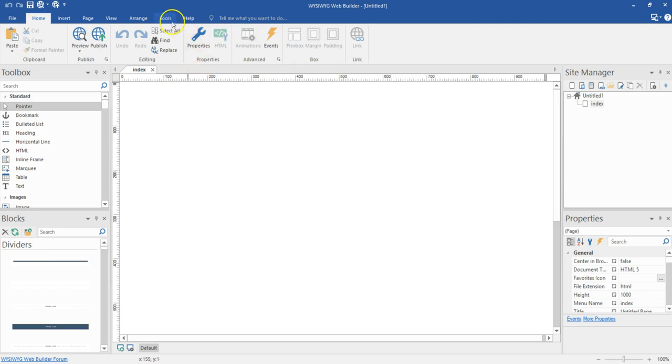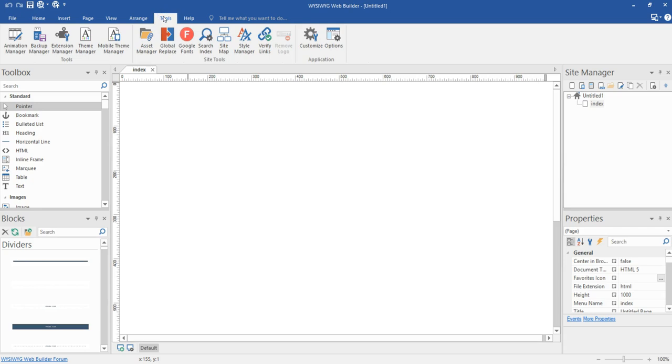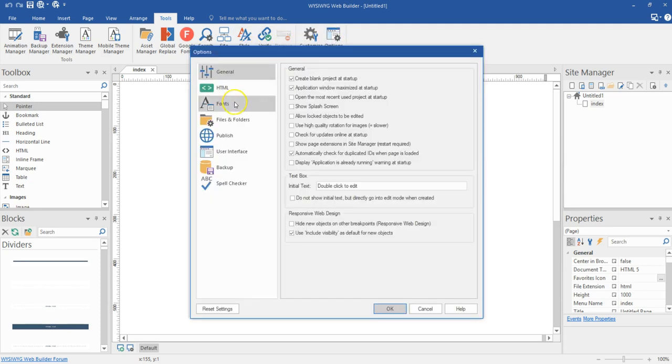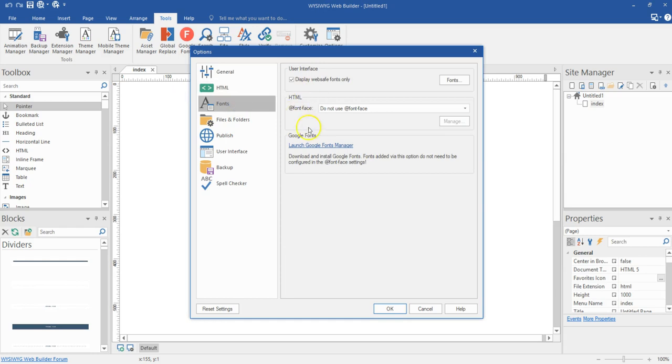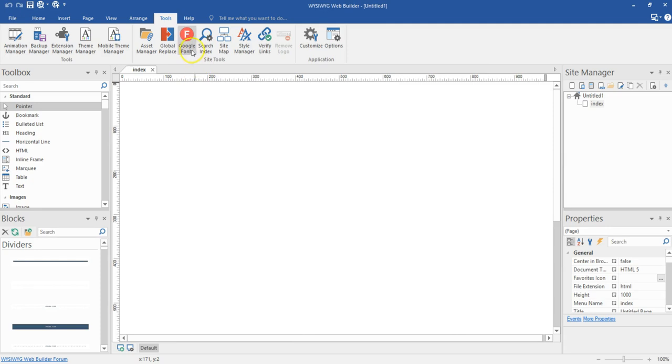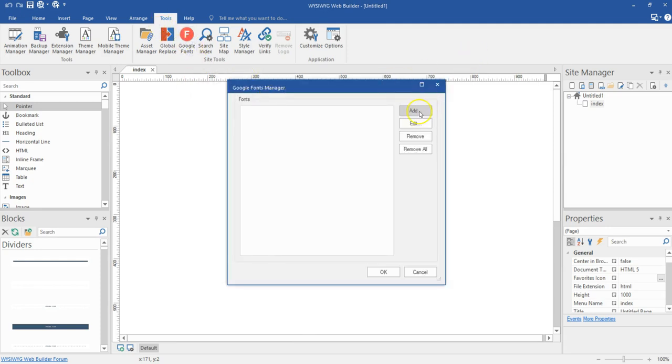To get started, let's go to the tools section. Under the tools section, you can see Google Fonts here, under site tools. Now there's another way you can get to that also. You can come to options and then when you come here, you see fonts and then you can work with your Google Web Fonts. Now let's take a look at the first option. So we click on fonts under tools and then we hit add.